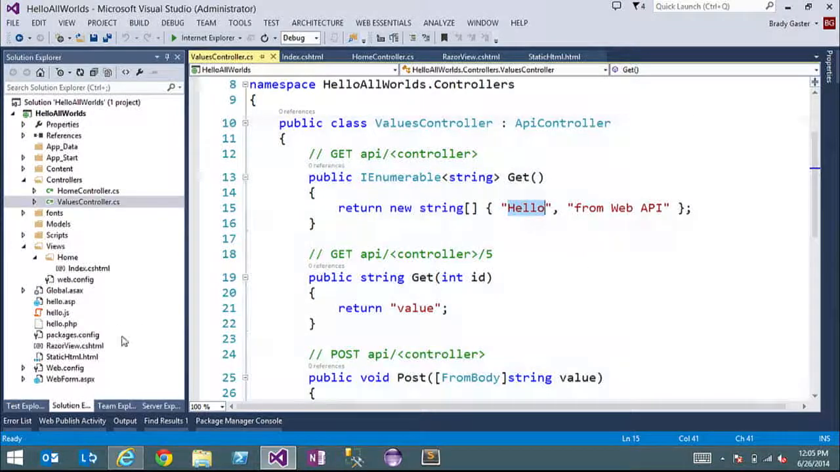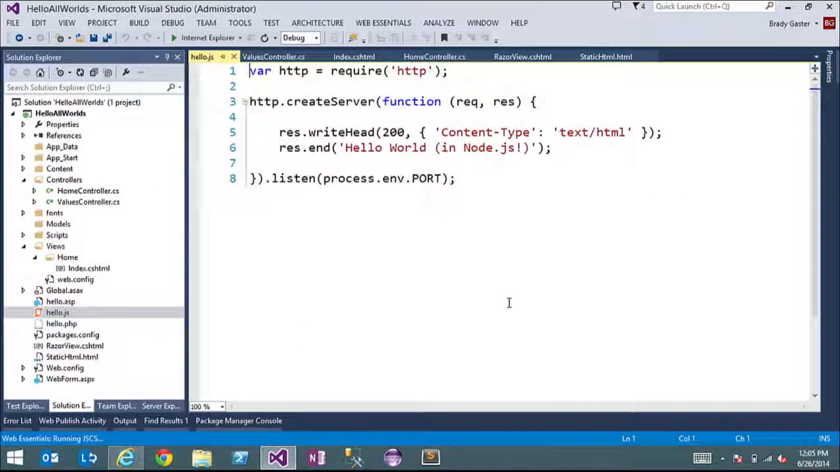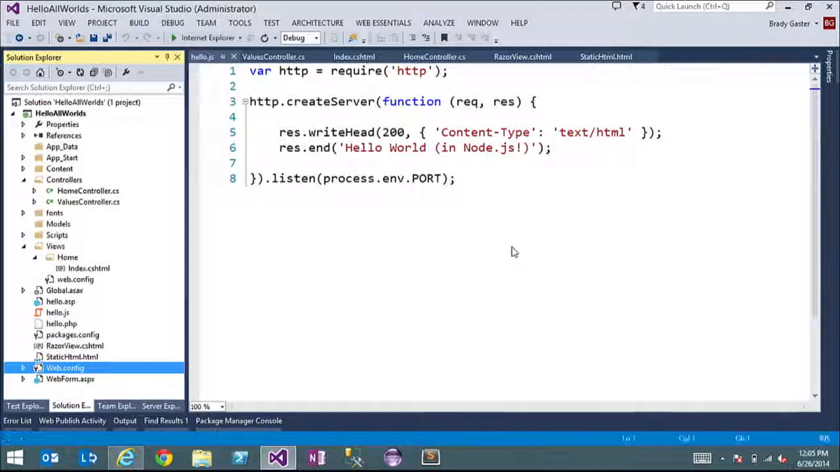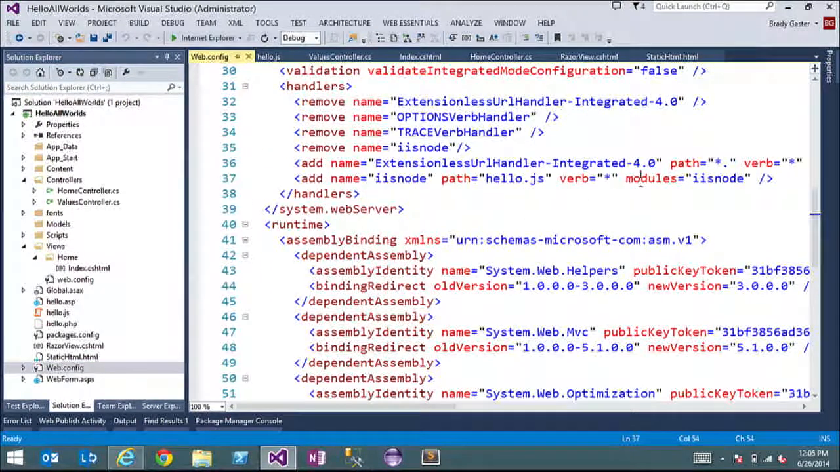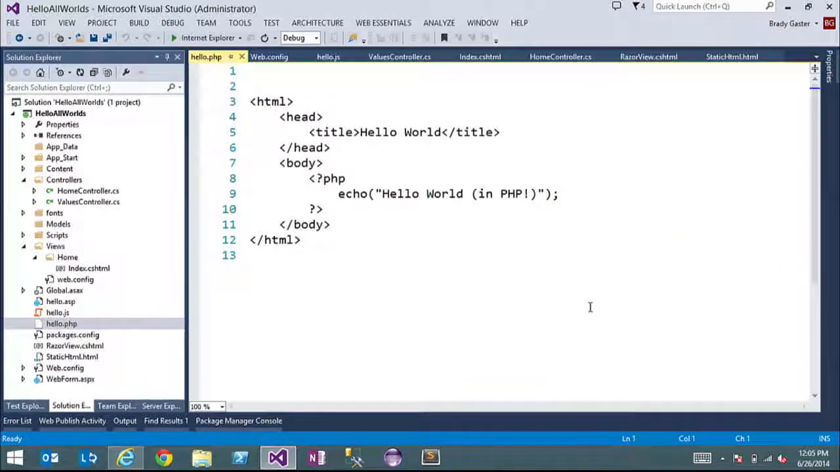Now what you also see in here is that I have a couple of files that I tend to not talk that much about. One of those is a JS file. If I open that up, you'll see that that is indeed a Node.js file. So I'm going to be running Node here, and just to be completely transparent, in my web config file, I've actually got a handler set up right here so that I'm going to instantiate the iisnode handler whenever I run my site. So I do want to point that out. And I've also got a PHP file. I'm just going to be echoing hello world from PHP.